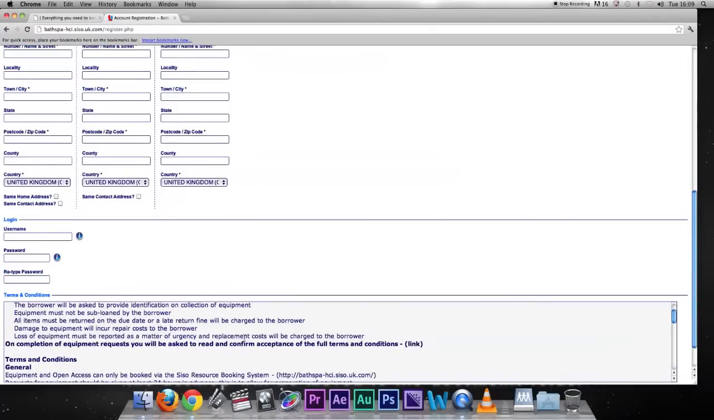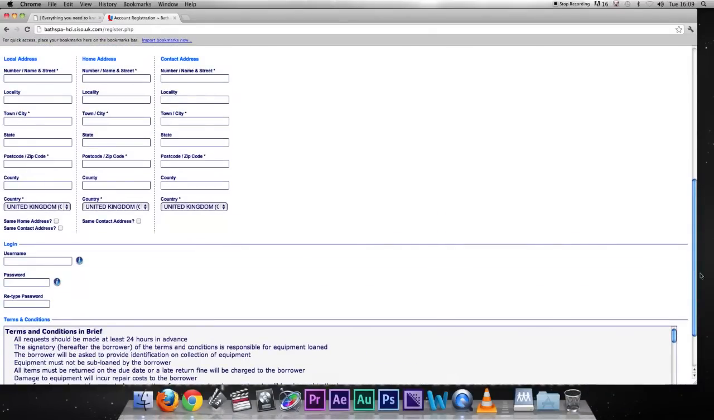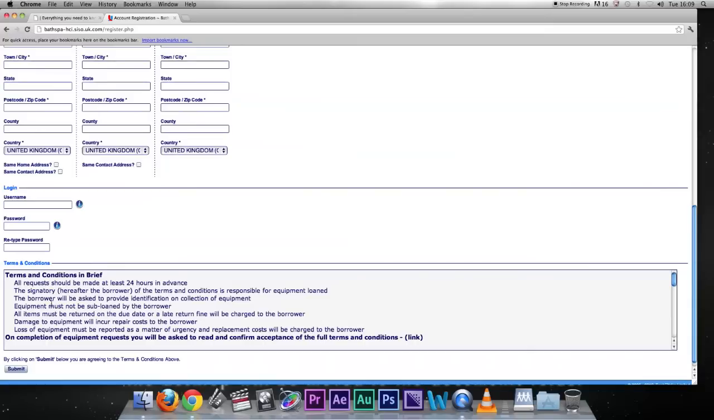Really important ones to look out for are, let me just navigate down here a second, all requests should be made at least 24 hours in advance. So in order to guarantee equipment, you want to be making a request at least a day before. The signatory, here after the borrower, is responsible for the equipment loaned. So whatever you borrow, you are responsible for. You may be asked to provide identification on collection of the equipment, and equipment can't be sub-loaned to any other borrower.